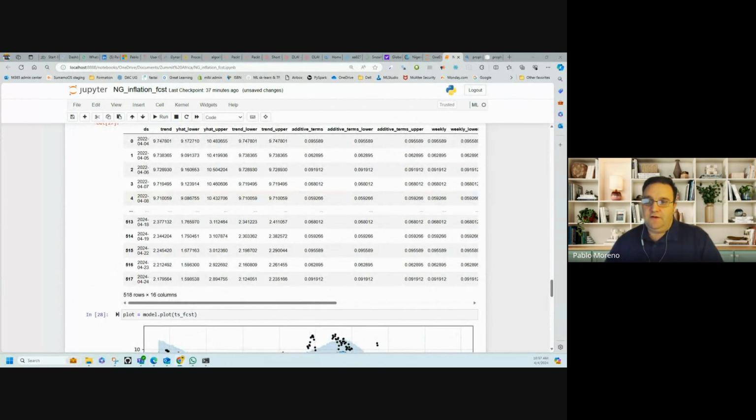Any questions so far? Are blue bands like Bollinger Bands? No. The blue bands are the confidence interval. Bollinger Bands are another thing. It's a standard deviation rate over the measure that you're trying to do.